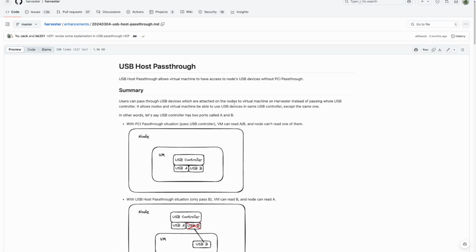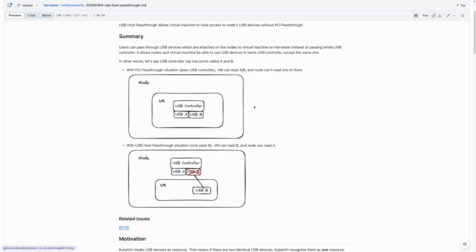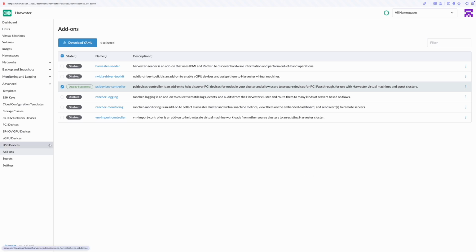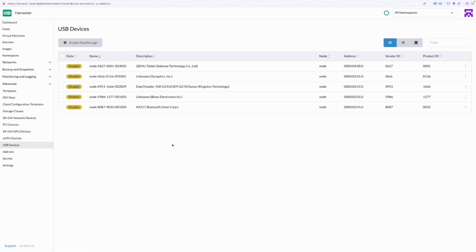Okay, let's continue our demonstration. In order to enable the USB pass-through, we have it in our PCI devices controller. So please enable it first. And normally we will need to wait for a few minutes for deployment. After deployment, you can check all USB devices here.